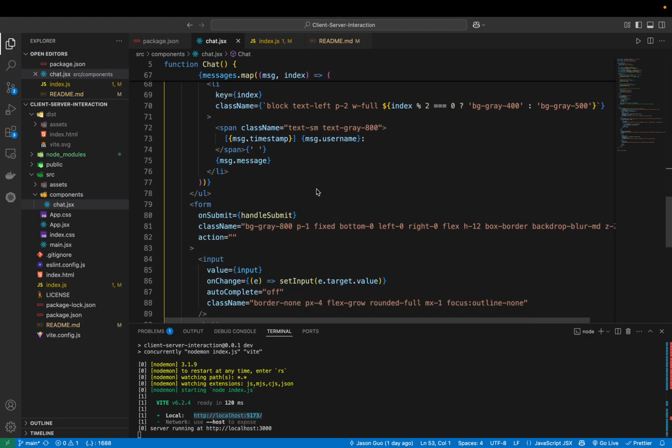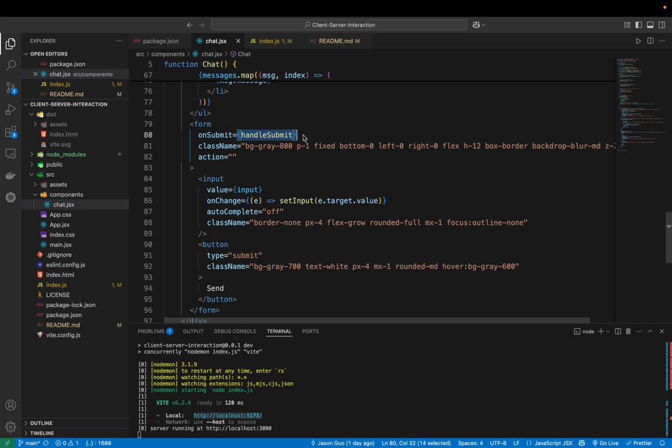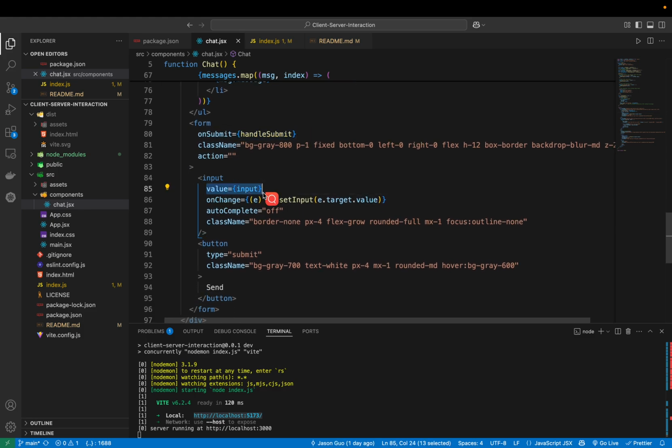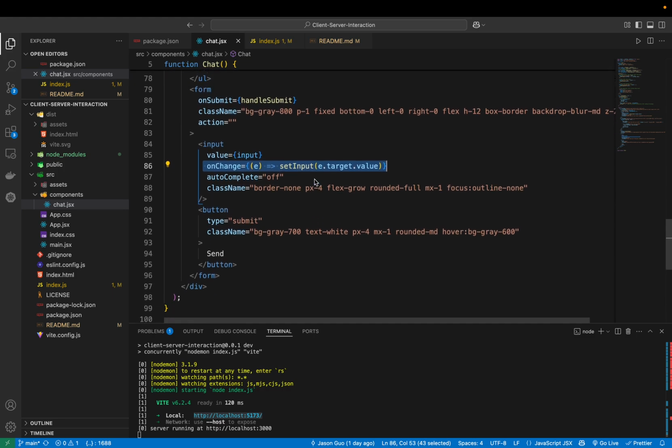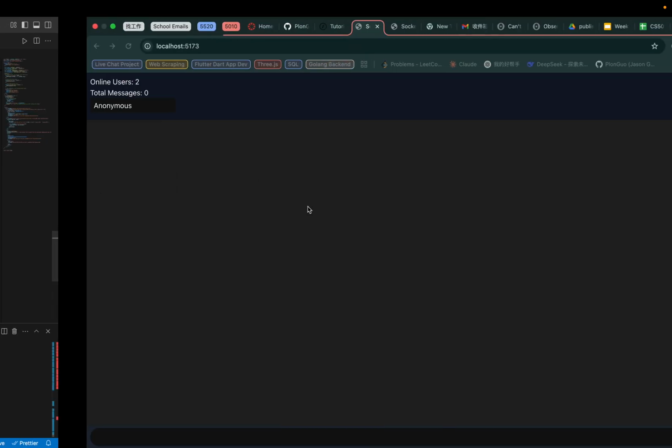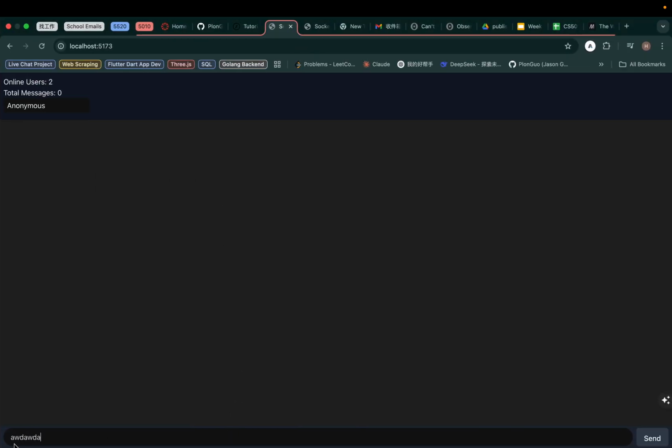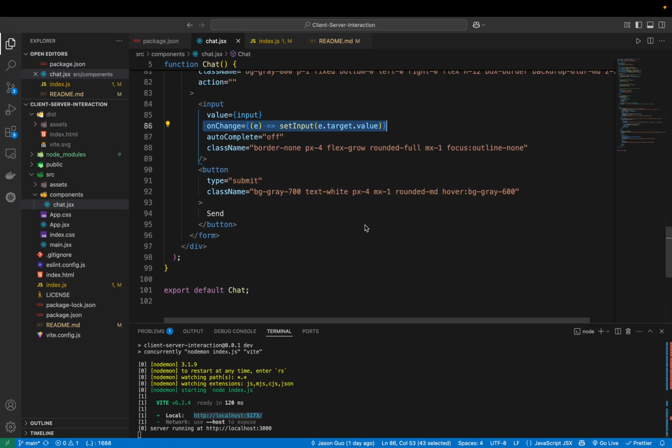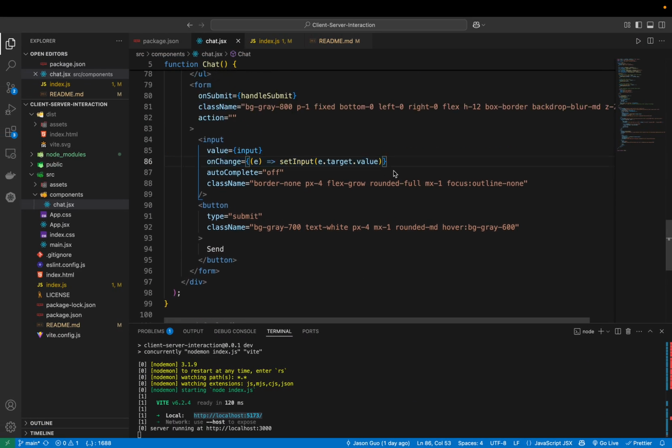And it's on submit right here, and for the input, we get the value, and we set the input to the value, which shows the input right here. If we don't do that, we probably can't type it. We can show the values right here.